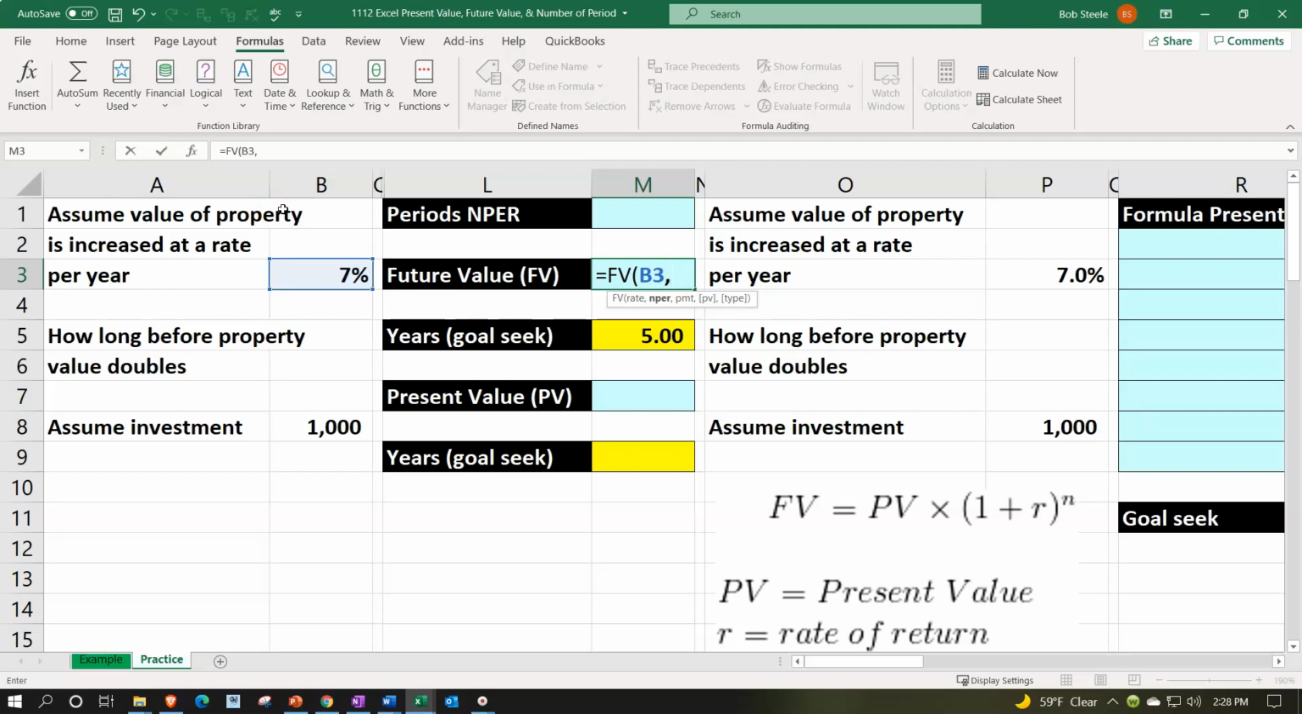And then comma, it moves then to the number of periods, the next in our dialog box. The number of periods is the unknown that we set up down here in our nice little box that's going to be 5. That's the thing we'll change later. Then I'm going to say comma to get to the next argument, which is the payment.